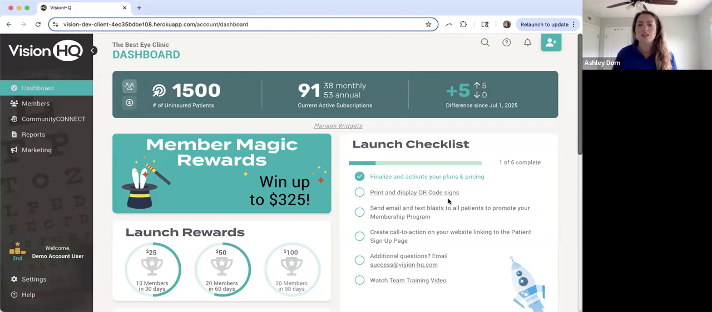So what is this launch checklist? It's going to guide you through all the little basic things that you need to implement in the office. The very first thing, you should already have this one checked off as you see it right here. Ideally you're an existing customer, you have plans that you've activated, ready to go, and you have members. Your team has probably also at this point watched our team training video. My favorite part is the confetti. So check that one off as well.